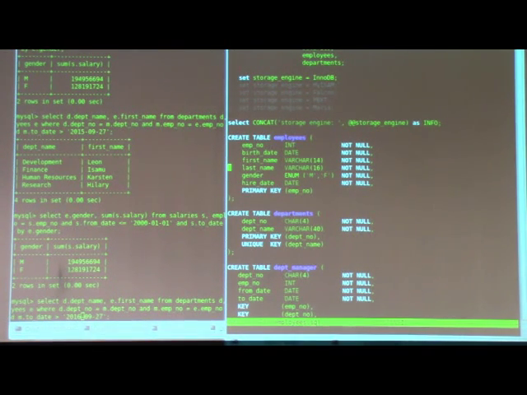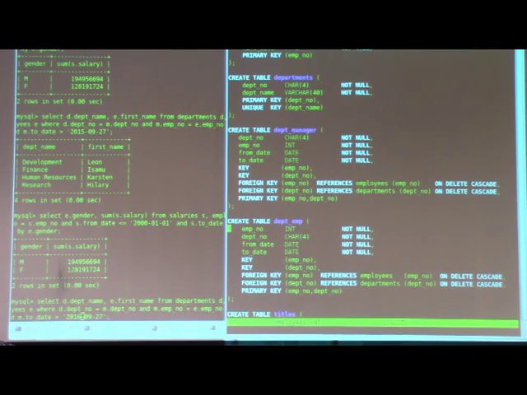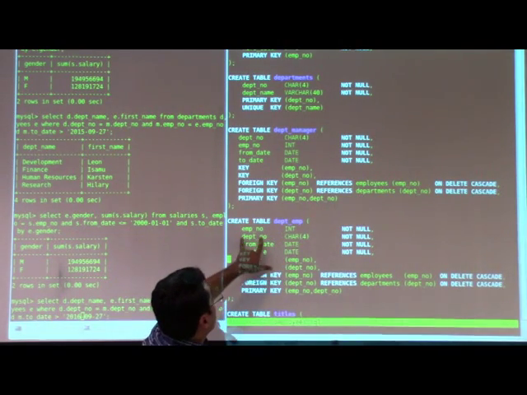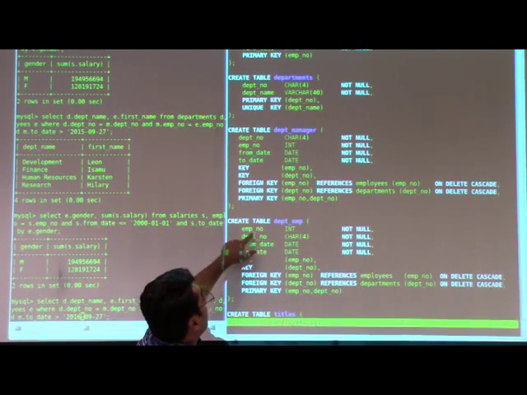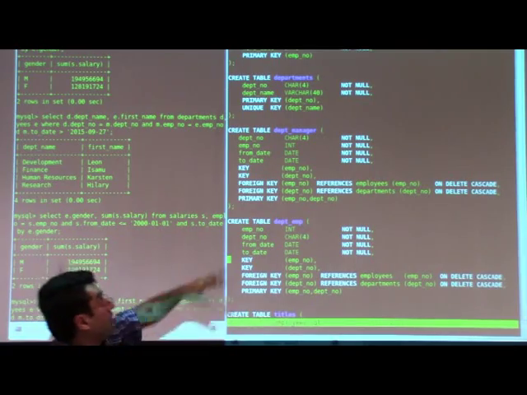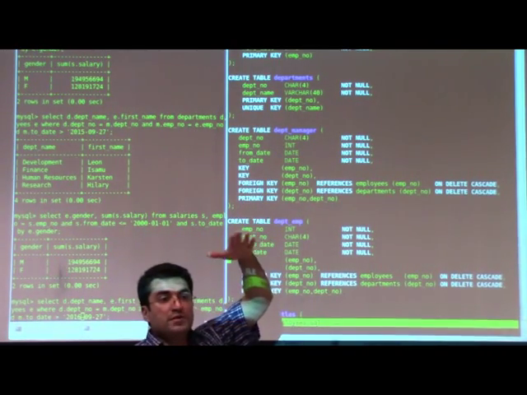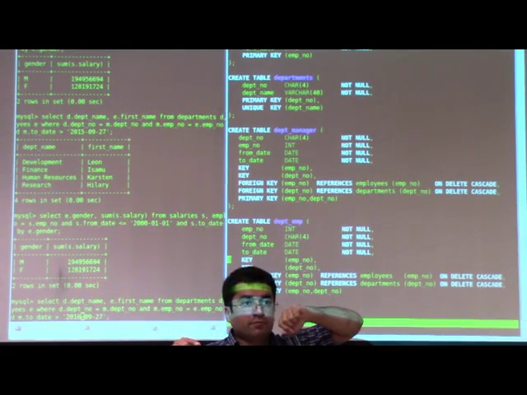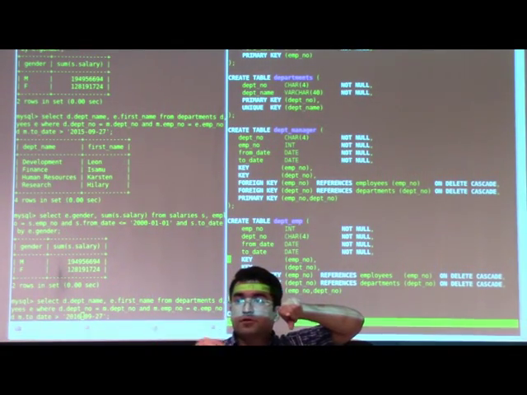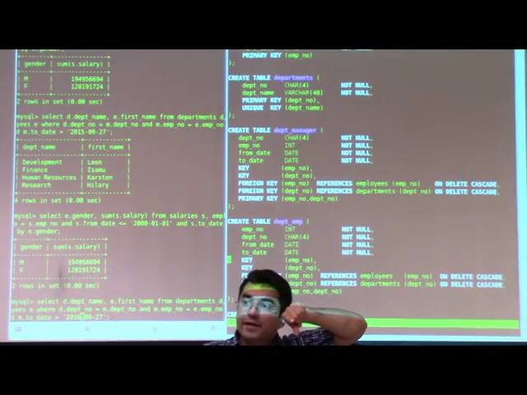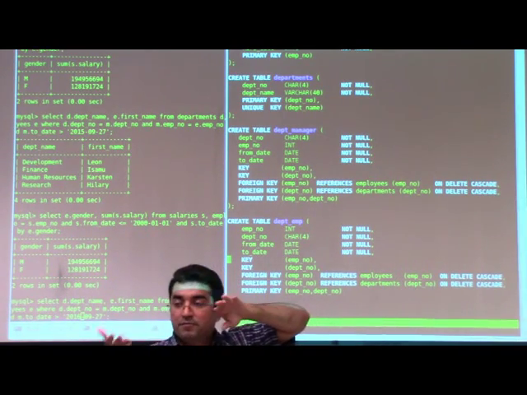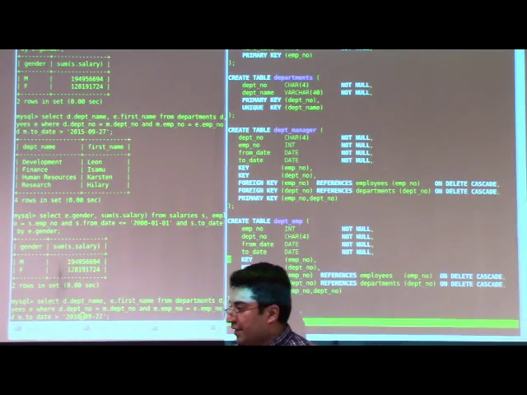Because here, in the table department employee, for each department, we know that, in the table department manager, for each department, we know what is the time slot that the person is in charge of that department, okay? If that time slot includes the current day, it means that currently the person is in charge of that department, okay?